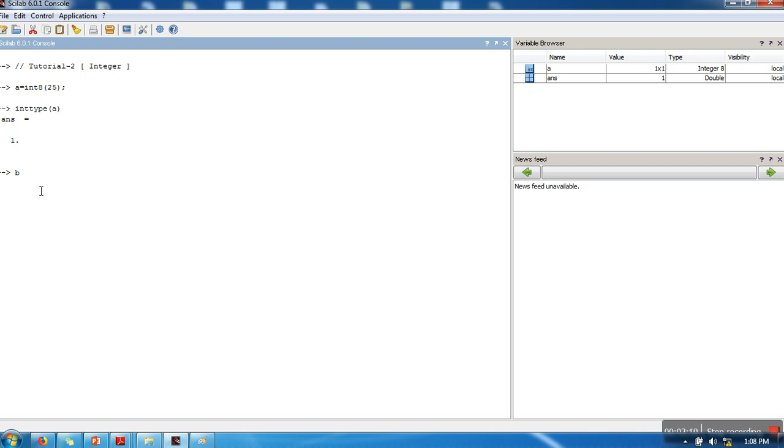Let me show you. Let me create some more variables. Now I have a, b and c. a is of data type int8, b is int16, c is int32. Let's print the data type: inttype b, inttype c. In the case of integer 8, inttype will show 1. In the case of 16, it will show 2. In the case of 32, it will show 4. These are the values which denote what type of integer you are using.